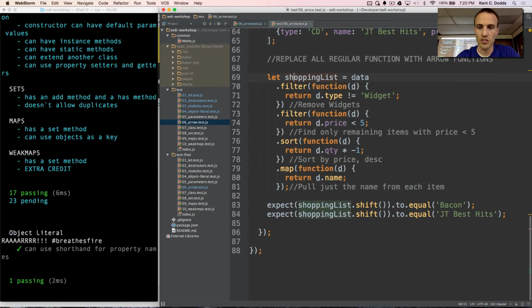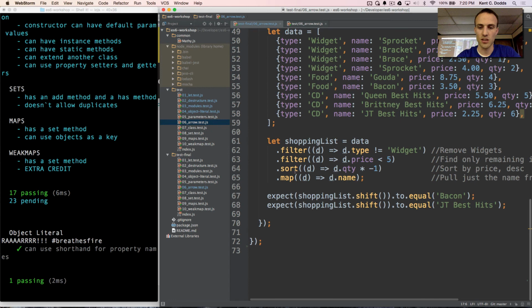So you have this shopping list and you have this data and you want to filter, and then you want to filter it again, and then you want to sort it, and then you want to map it. So in ES5 that looks like junk, in ES6 that looks like heaven, and that's because you can do these single line expressions that will automatically return the value that is evaluated.